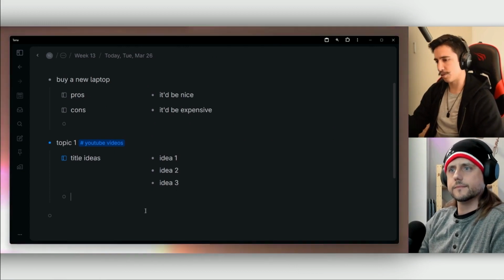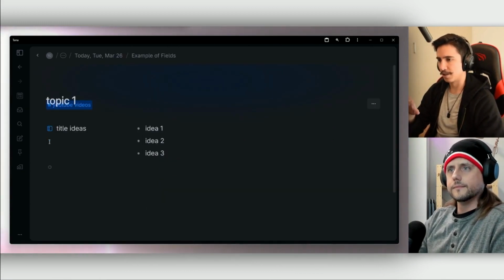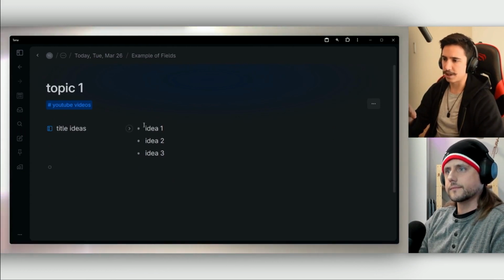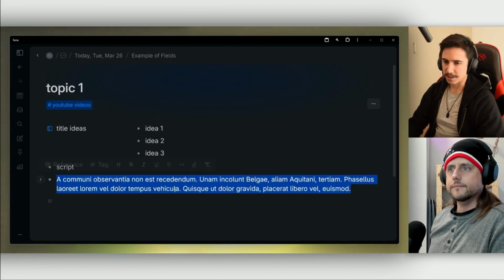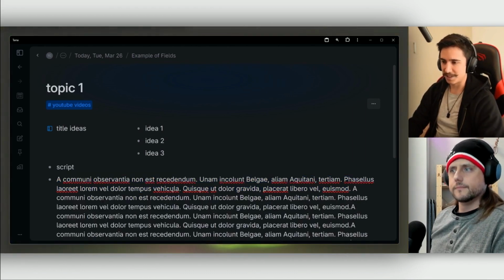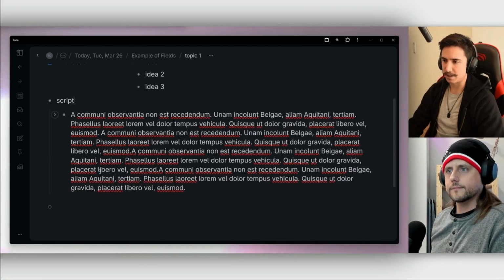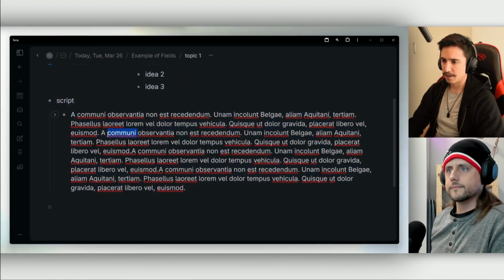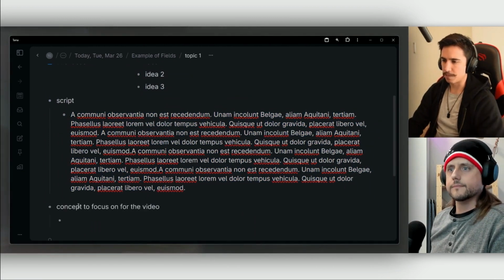Something that I've always struggled with in terms of fields. Let me just zoom into this just to make it cleaner. Something that I've always struggled with is, okay, I have other things in here, so let's just call it the script. I just pasted some lorem ipsum as an example. So here I would have a script, and a bunch of tags, and let's say I also have more tags, like concept to focus on for the video, and then I would have more tags, right?